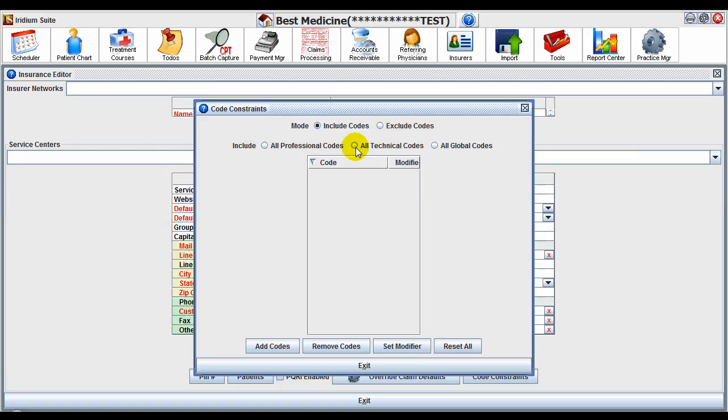All Technical Codes is an option. You would include or exclude all technical codes. These are codes that don't have a professional component. And Global Codes is the option you would use to include or exclude all codes that have both a technical and professional component. In this example, we're going to include all technical codes. Remember, you can choose to select the options here.